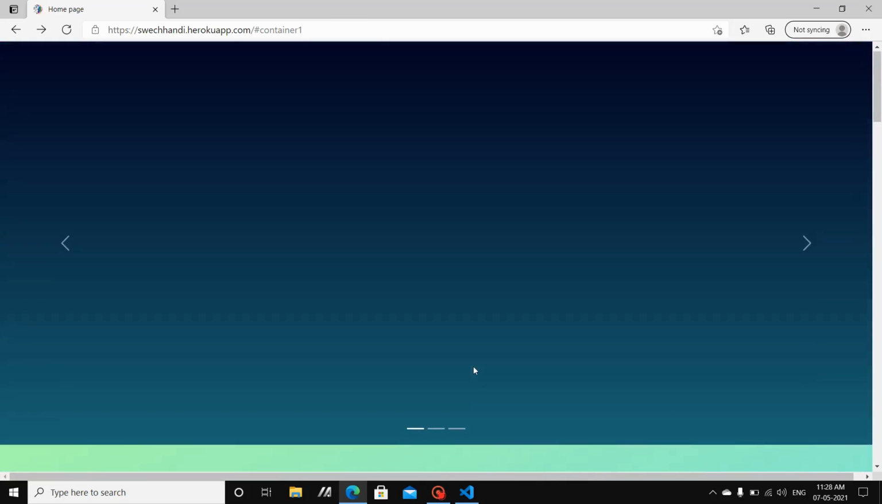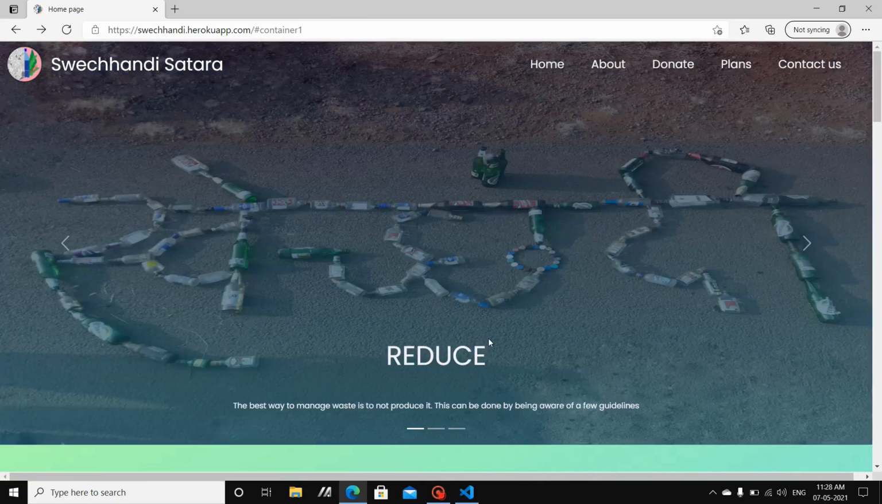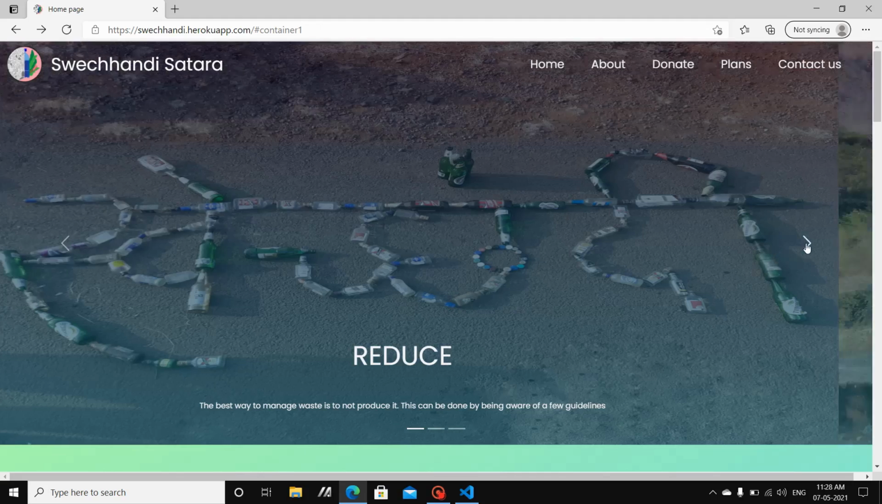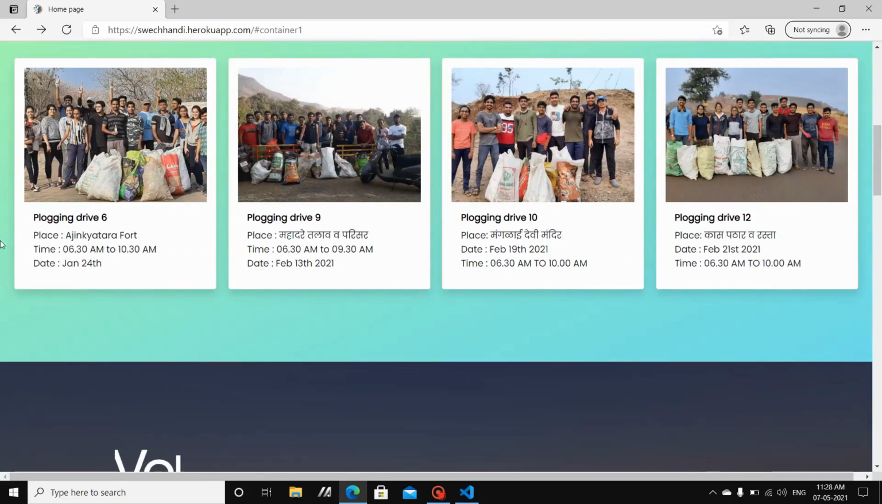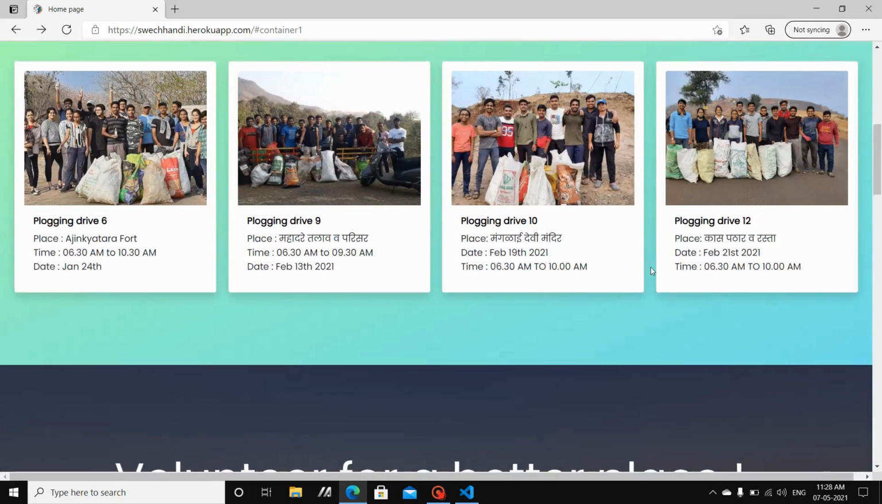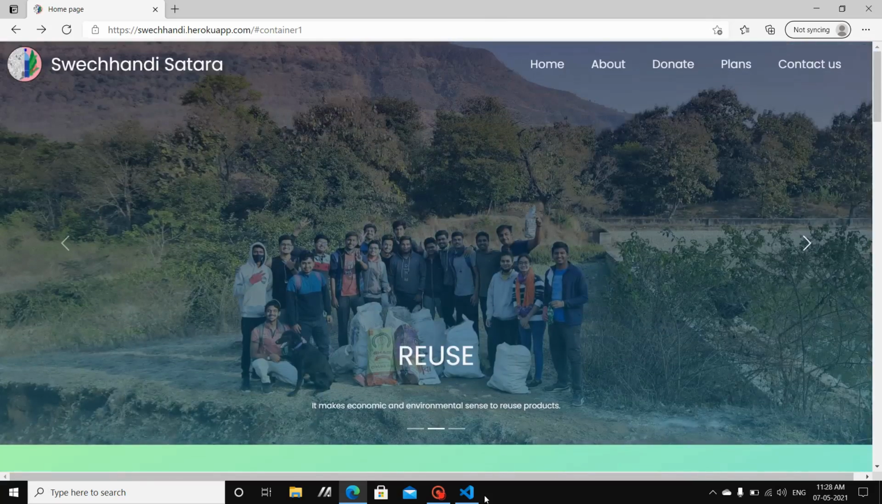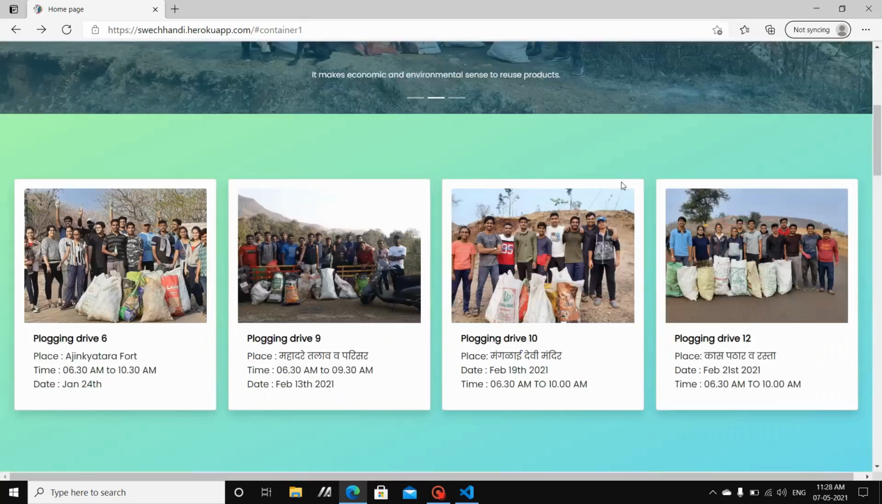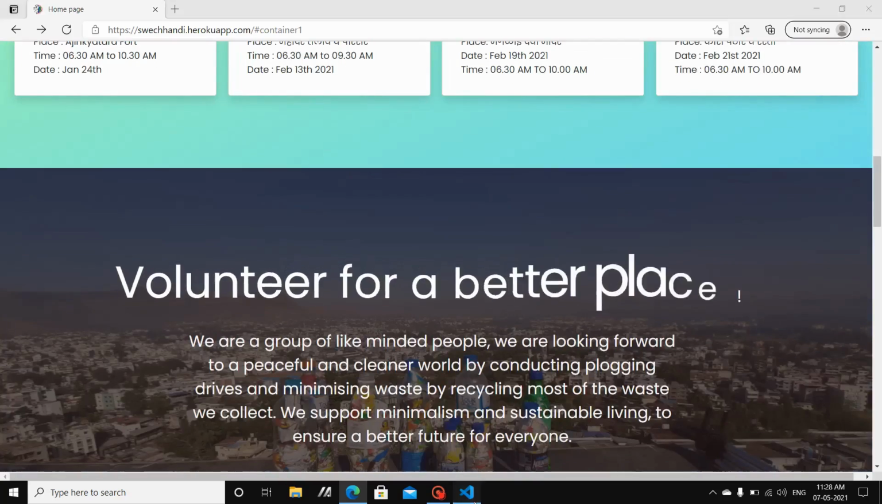Next is technical information. For making this website, I have taken some help from Bootstrap. The navigation bar, the carousel, that is the sliding images, and these cards I have taken from Bootstrap. And all the styling is done by CSS. So I will show you the code.